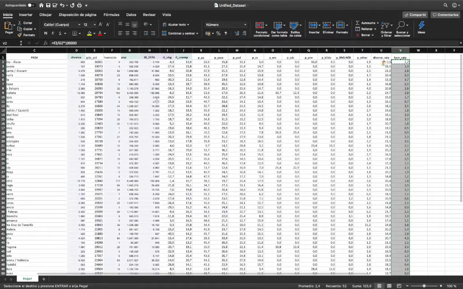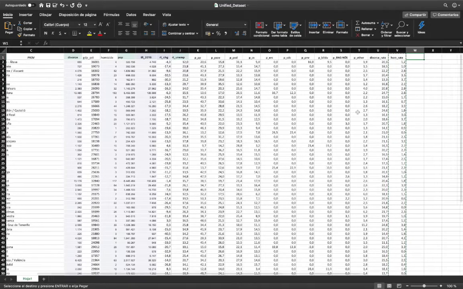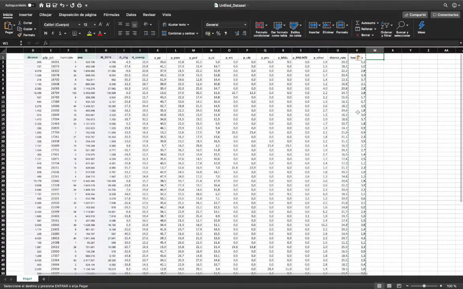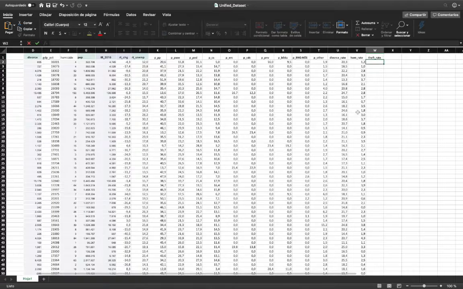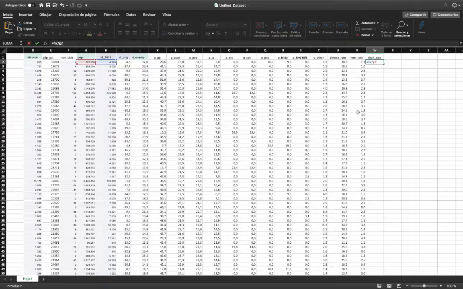I copy the formula, I paste it, and I copy the column and paste as values. Now I need the theft rate for 2016. It is the last indicator we need. It is also computed as per 100,000 inhabitants. So H2 divided by G2, by population, multiplied by 100,000.